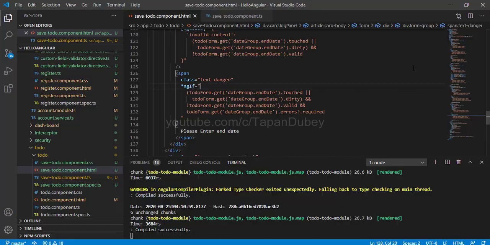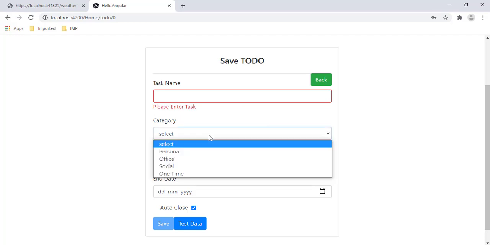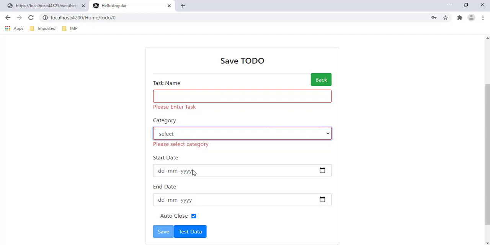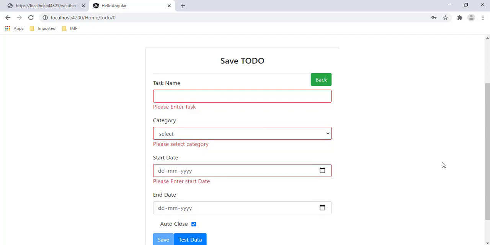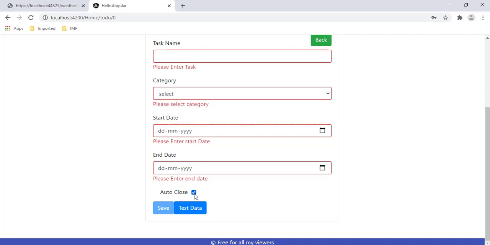So let's quickly verify that. Let's keep the cursor on task name and let's come out, so I can see validation. Let's select personal and let's go back. I can see validation for category. Let's keep the cursor on start date and come out, so I can see validation for start date and as well for end date. And let me uncheck this checkbox. So end date should be optional. Let's see whether that validation is working or not. So I will uncheck this.